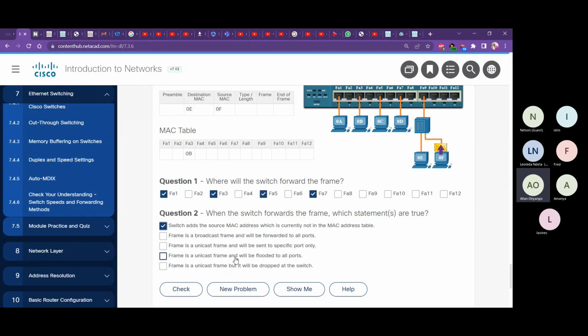The frame is a unicast frame and it will be flooded to all ports. So let's try this one. Yes, the frame is unicast, but because we don't know the destination MAC address, it will force the switch to broadcast it to all the ports. The last one, the frame is a unicast frame, but it will be dropped at the switch. That is also not correct.